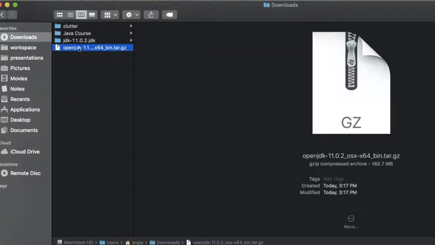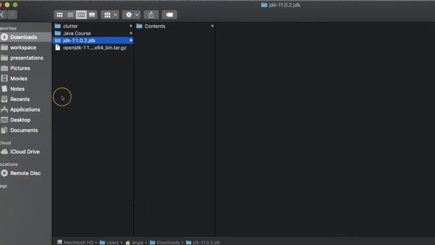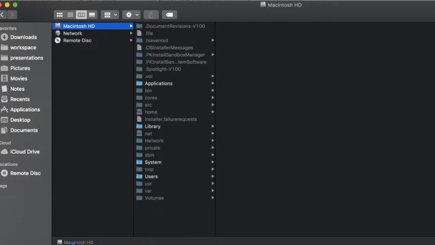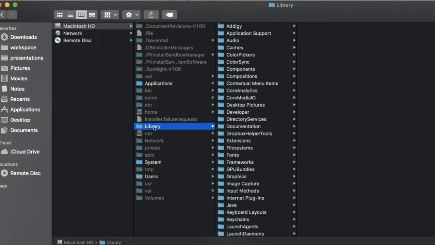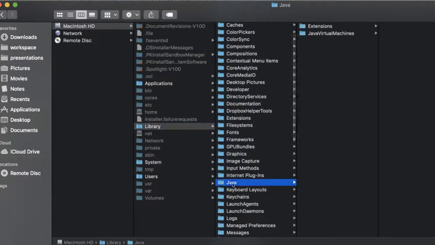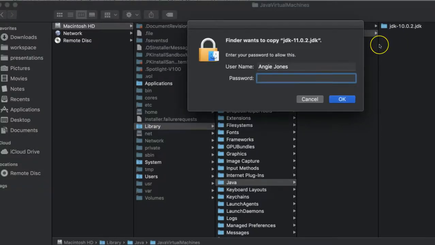So I've unzipped this file, and now I have this JDK folder. I'm going to take this folder and put it under the library. So I'm going to copy this, and I'm going to library, Java. If you don't have any of these folders, just go ahead and create it. And then Java virtual machine. Notice I already have JDK 10. Now I'm just going to add JDK 11. Should prompt you for a password.